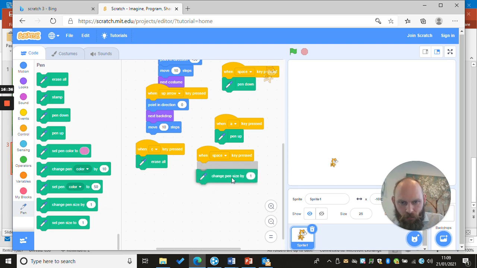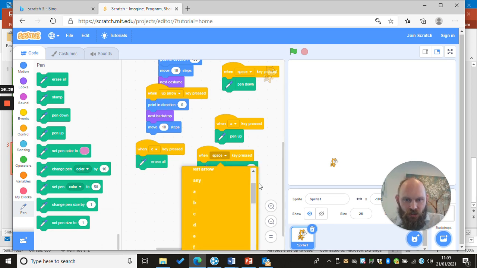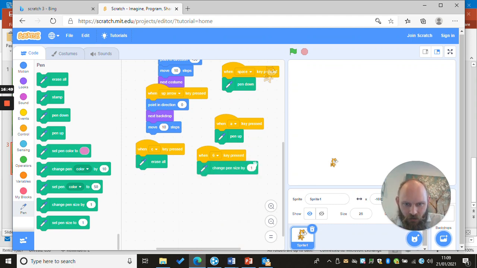You know, I'm going to change the pen size. What would be good is when I press the number 1, I can change the pen size to 1. And if I press number 6, I'm going to change the pen size to 6. So I can do lots of different inputs there. Let's just try that. I'm going to press 6, and there we go. I've got the pen size changed to 6.